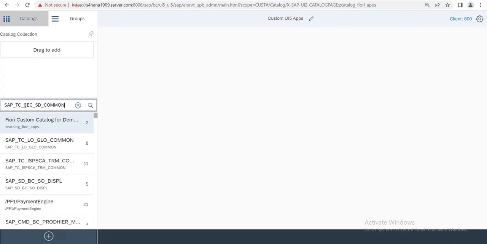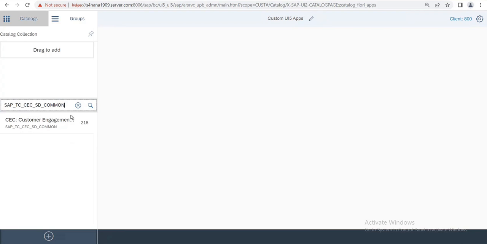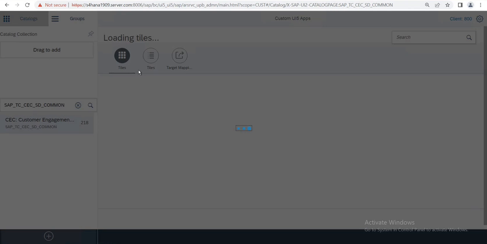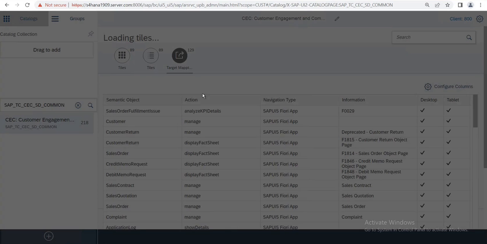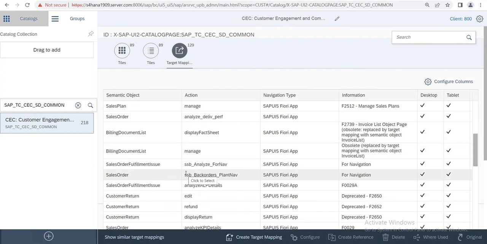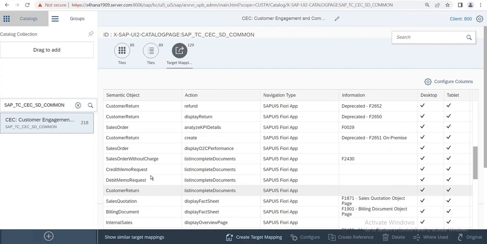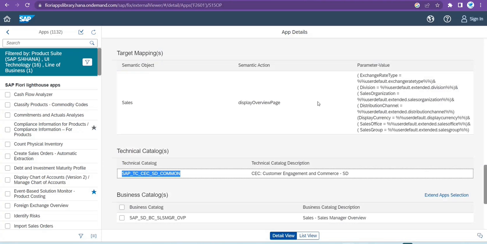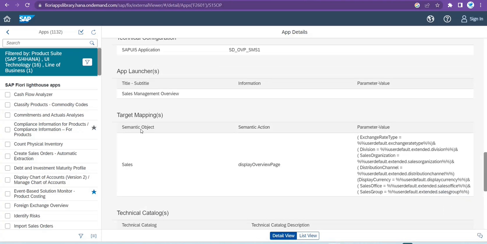Okay, now inside the catalog, just search for that standard technical catalog. So this is the catalog, and under that catalog, you can see there are almost 89 tiles. Now within this, we have to search for the app that we want to work with or activate, which is that app. The app name is Sales Management Overview. This is the title for that app.